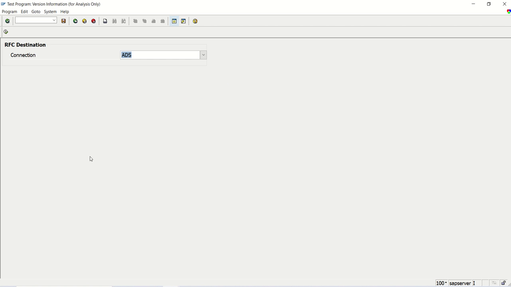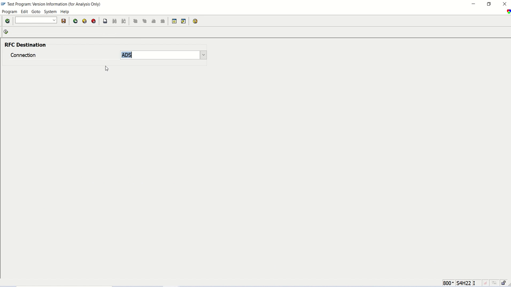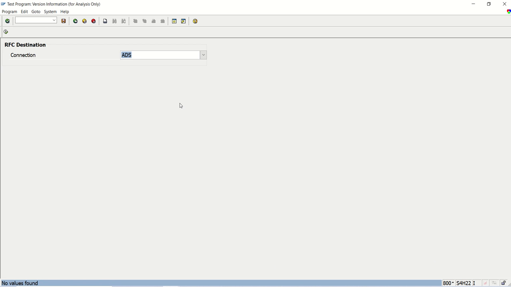Now let me show you the same in the other system where there is no ADS. Now I will go to the other system. You can see client is 800. Here also I am entering the same program, and now if I press F8, here also I am selecting the same ADS, and if I execute, see the error message. So ADS is not connected to the system.